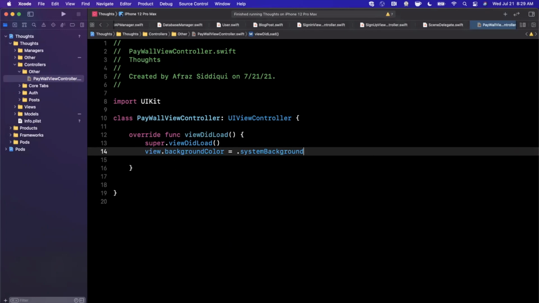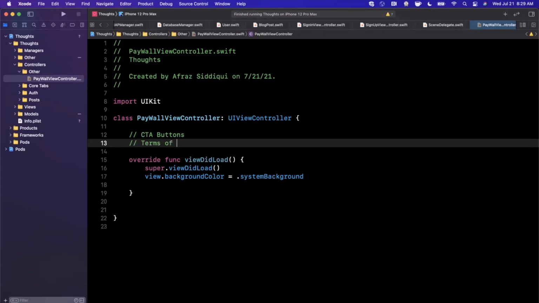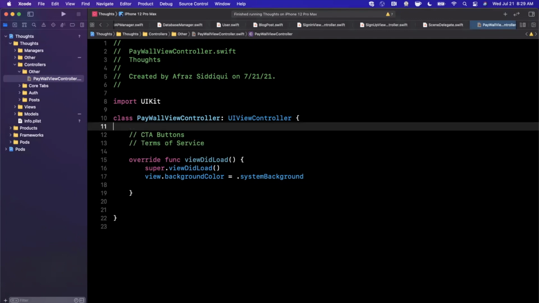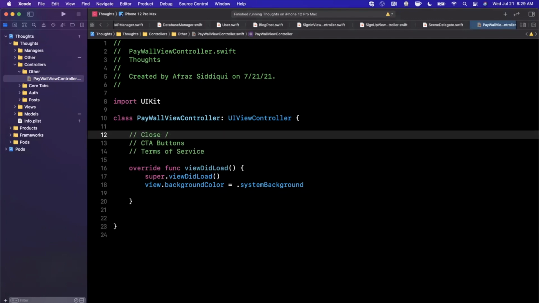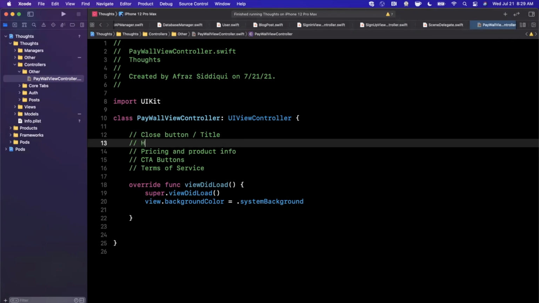The UI is basically going to be threefold. Let me write out comments here so we know what we want. First, we're going to want our call to action buttons, which are going to be subscribe and restore purchases. We're going to want our terms of service, which is pretty self-explanatory. We're also going to want a close button at the top with maybe a title as well, so the user knows what they're looking at. Of course in the middle, we're going to want pricing and product info. I'm also going to add a nice header image just to give it a nicer aesthetic feel. That's in a nutshell what we're going to want here.